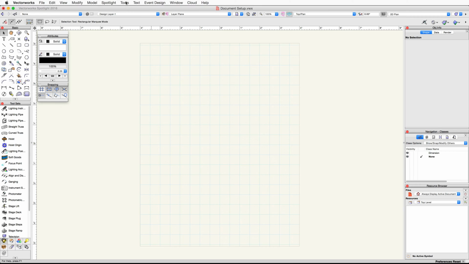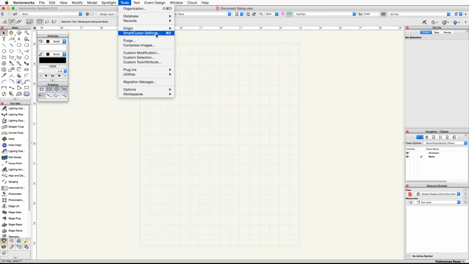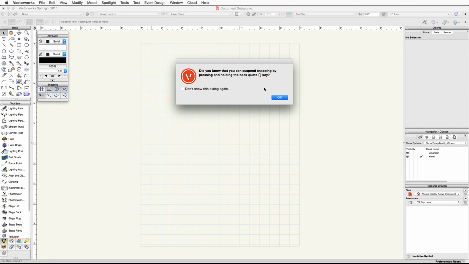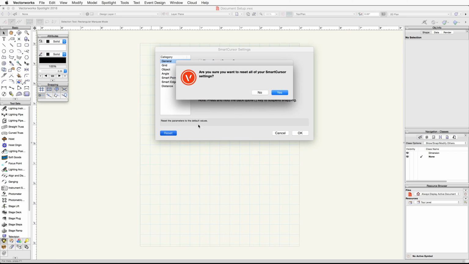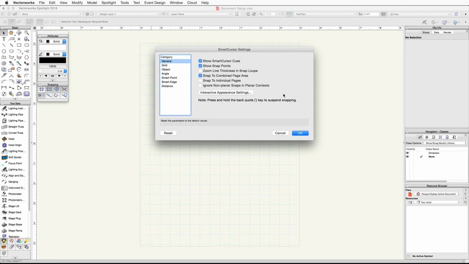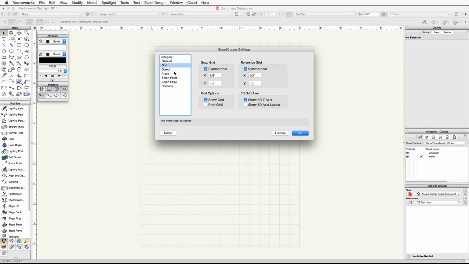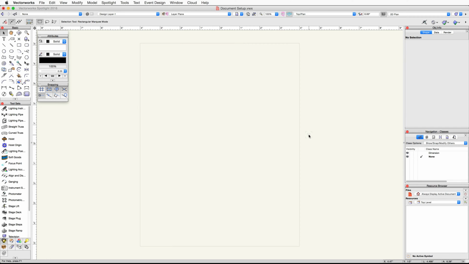Now go back to Tools, and then down to Smart Cursor Settings. Click OK to the Did You Know dialog box. Click Reset in the bottom left corner, and then click Yes to confirm the reset action. Select the grid category on the left. Under Grid Options, uncheck Show Grid, and then click OK to exit the Smart Cursor Settings dialog box.